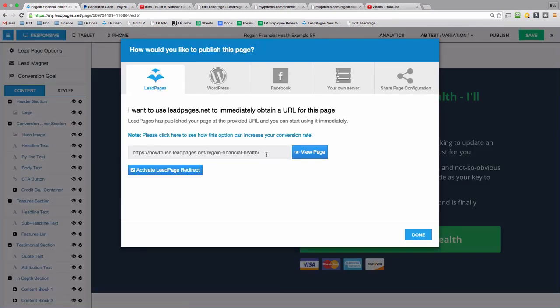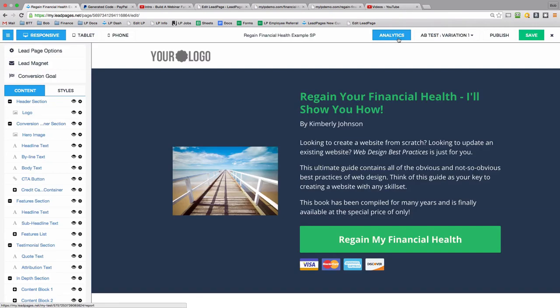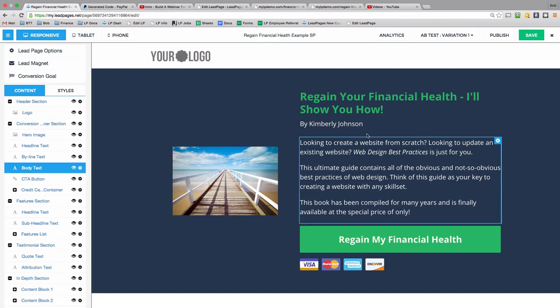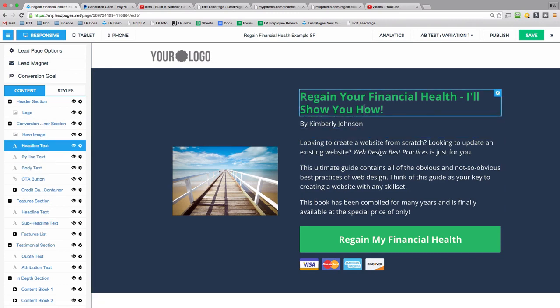Now whenever people go to the link you've published on the Leadpages server or on your own website, the Leadpages software will automatically rotate which page that they see. And it's easy to see the analytics of which page is the winner. With Leadpages, you can make as many variations as you want to, so feel free to change out the image, the color scheme, the text, and even the headlines, and see which one converts the best.